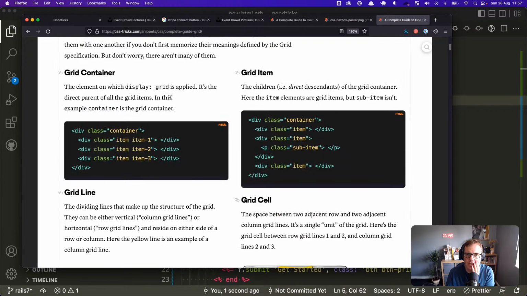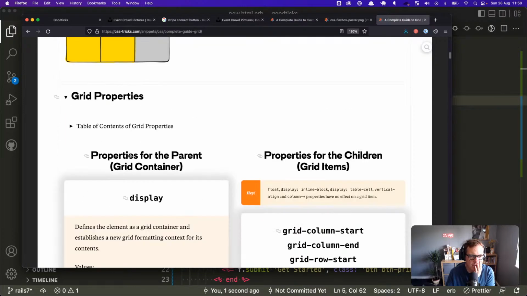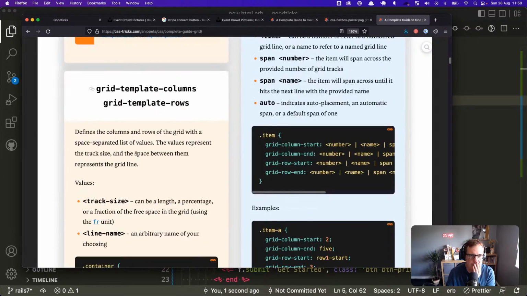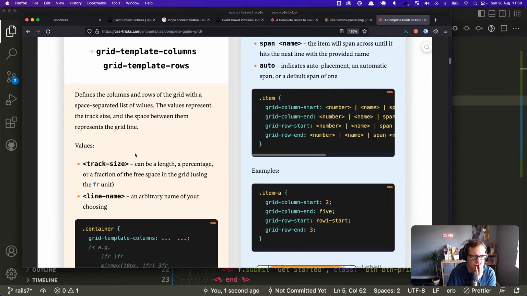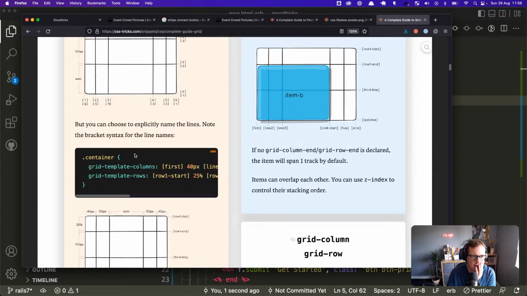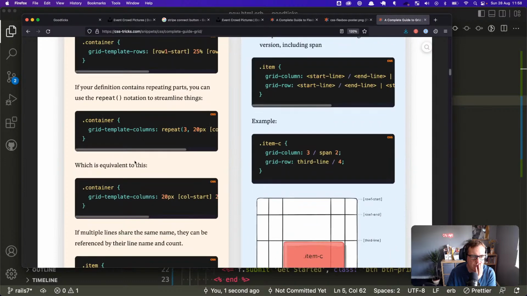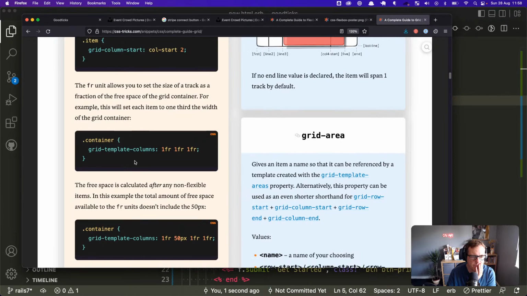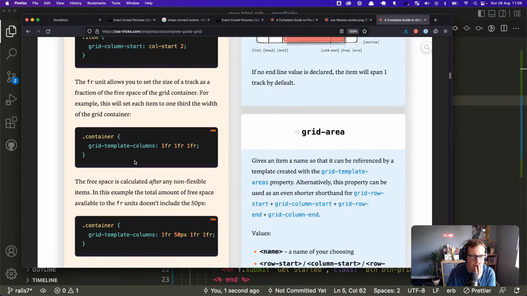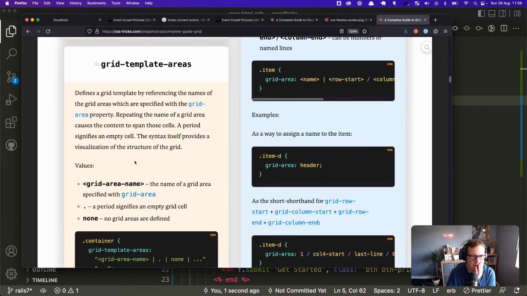Or is that within the grid line? Yeah, okay. The value represents the track size, and the space between them represents the grid line. But you can specify non-flexible spacing. Right, okay. Grid template areas.